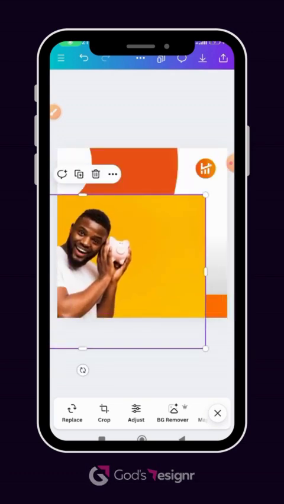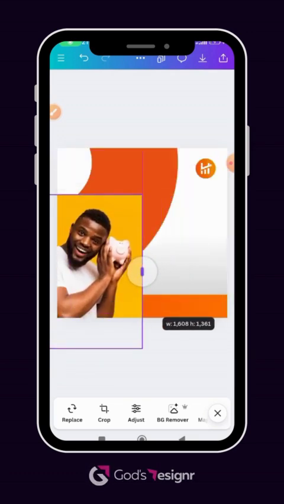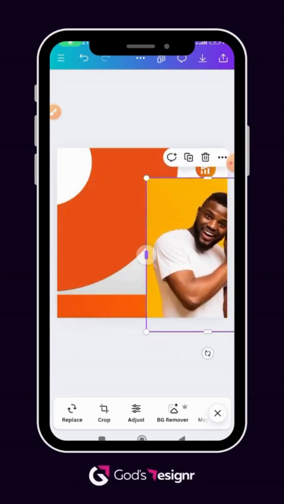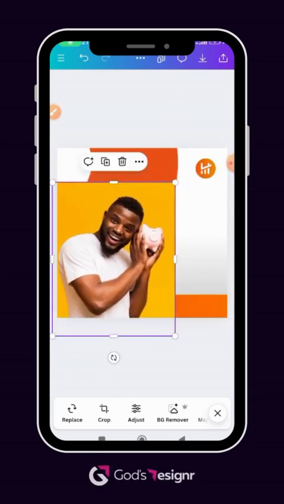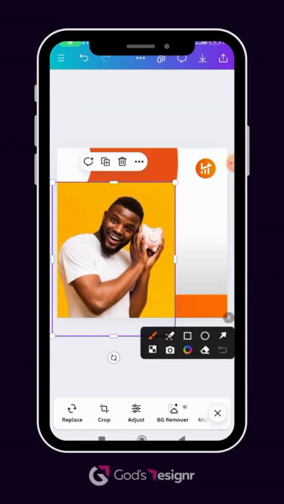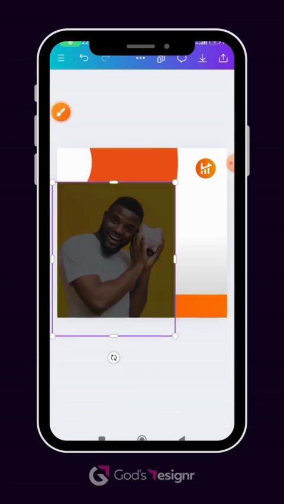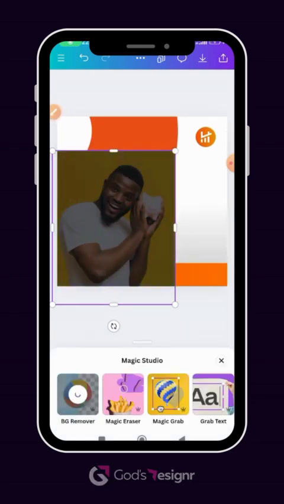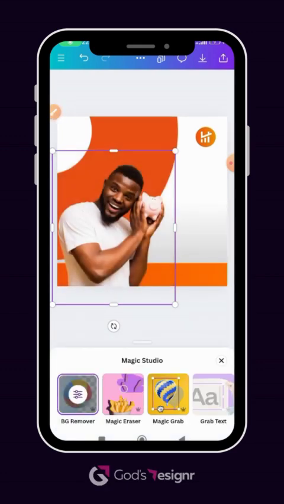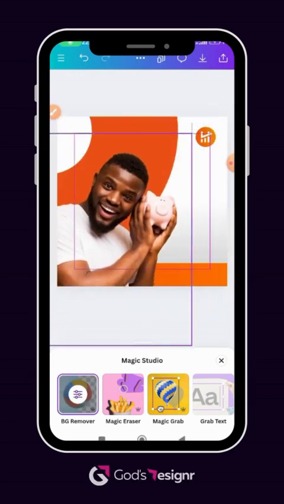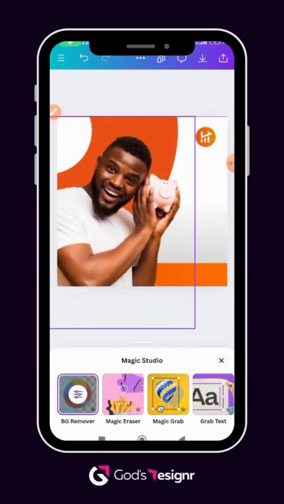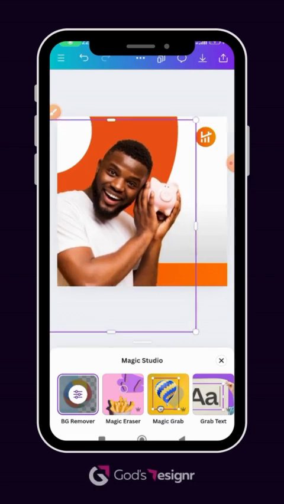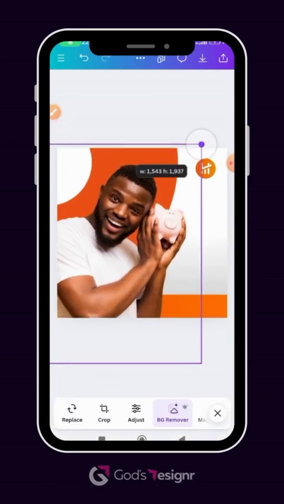Now I want you to reduce the yellow background. We're going to be removing the background, by the way. I believe you know how to do that already. I made a video on it. So next up, let's click on background remover. Should take a few minutes. Once it's done loading, you make it bigger, just like this. It should be good enough.